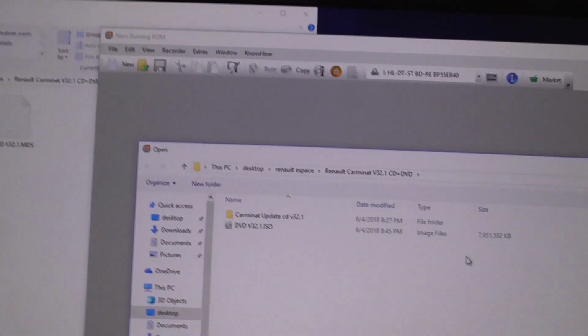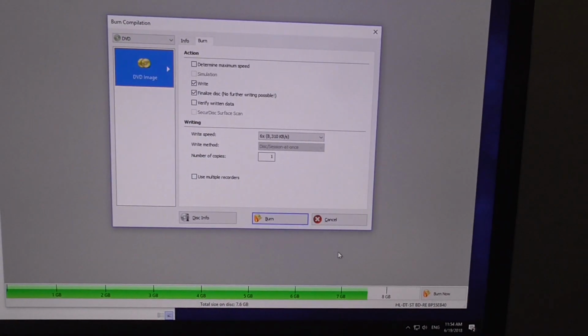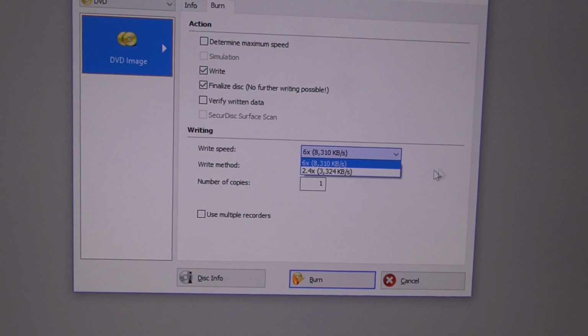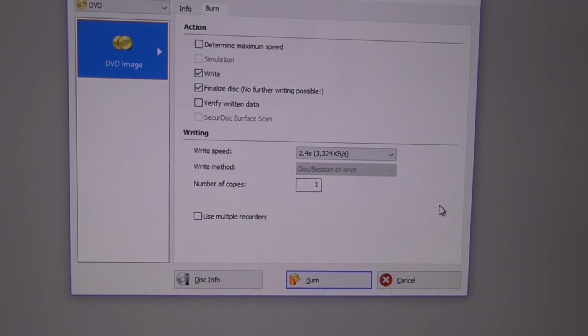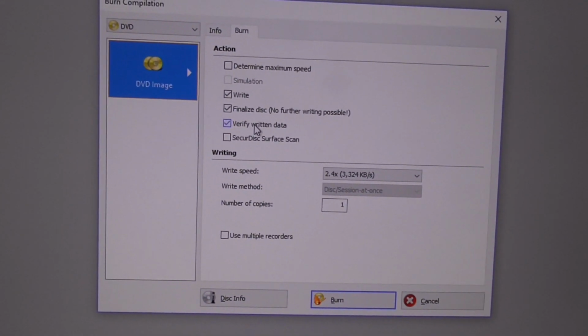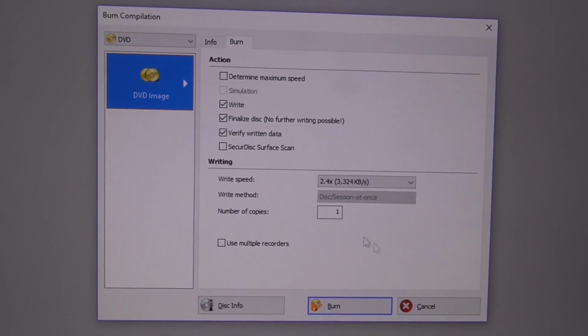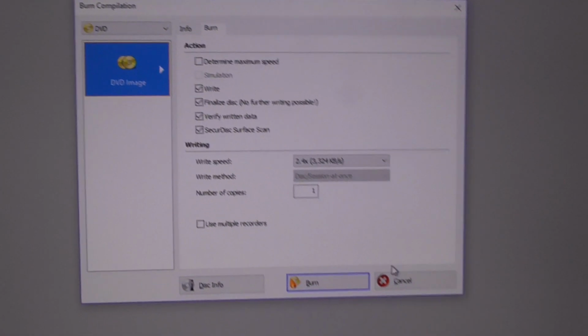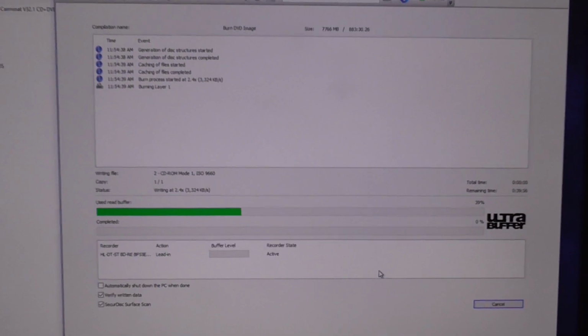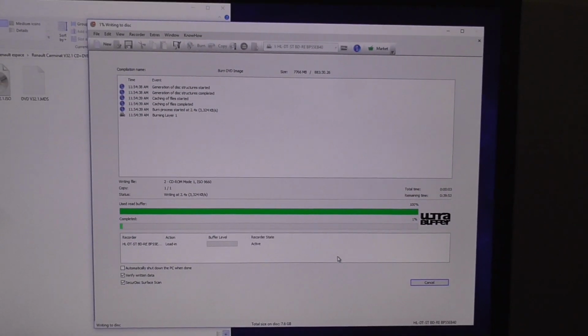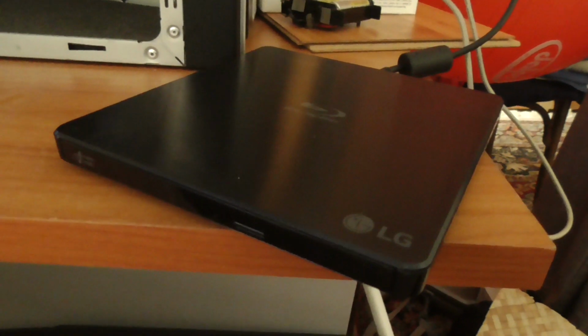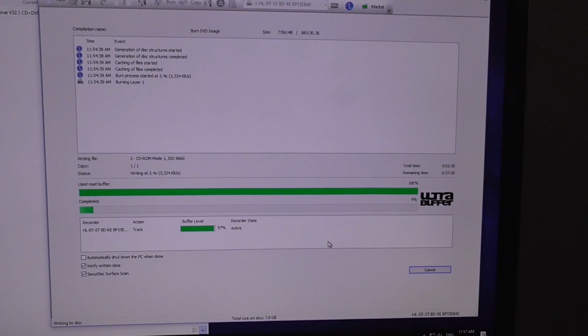Let's go here to Open. Open that ISO file. Okay, let's set it to a lower speed, only 2.4, not maximum. Verify the written data. I check that one. Surface scan also. And let's just click on Burn. Let's see what happens. The disk is working inside. Something is happening. Okay, so later, as you can see, the burn process started.